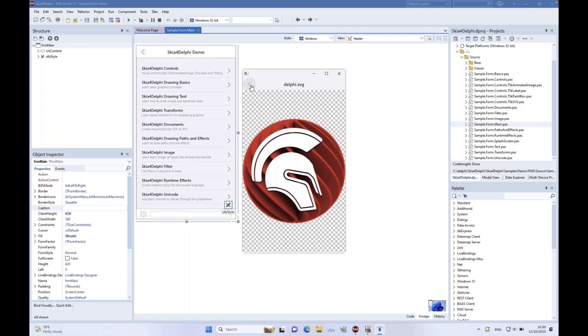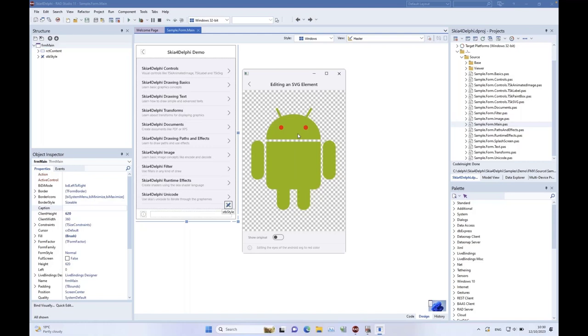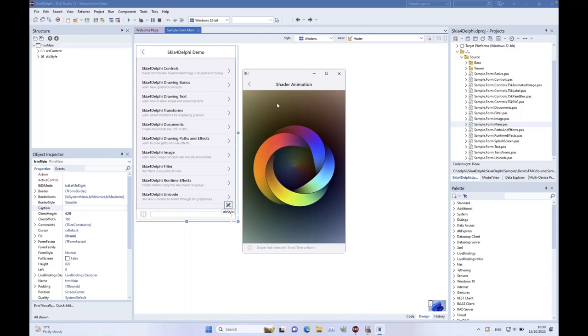But the cool bit of SVGs as well is you can edit them. Because this is, after all, a vector, you can just granularly access specific parts of the SVG and change a specific part of it. So this is also very, very cool. And the last one I will show you, as I said, feel free to download this and play around with it, is that you can use shaders, which is very cool.